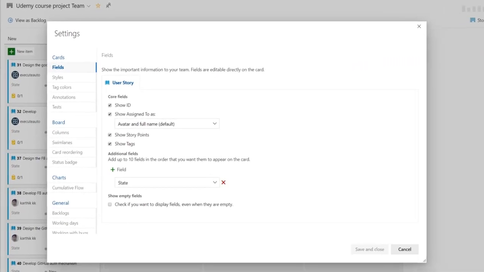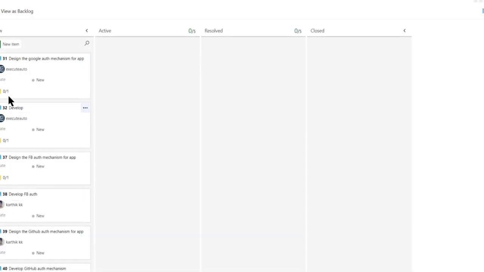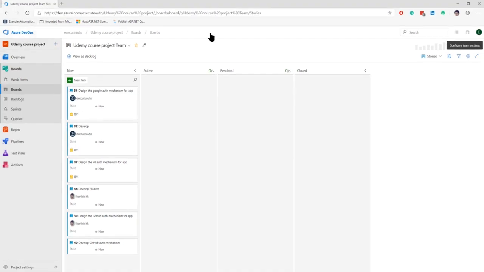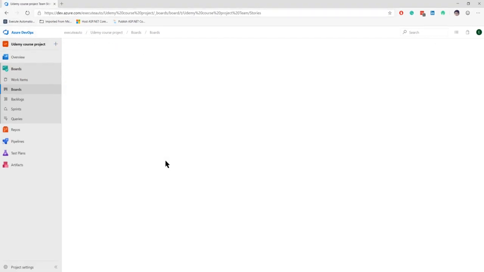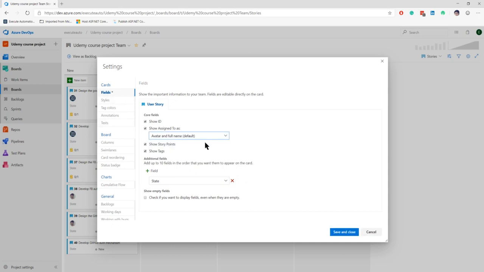If I select this particular setting, you can see there is an option called fields, where you can show the core fields, like the ID that you want to show, or the Assigned To as the full name or the avatar. For instance, I have the photo, which is the avatar, and the full name Karthik KK in it. This is the default, but you can change it to avatar only, and if you hit save, you can see that it all becomes an avatar. Maybe you just need to refresh the page. It won't refresh very quickly sometimes, and you can see that it's all avatar here, right? Similarly, you can make all the different kinds of changes. I probably prefer to have the full name.